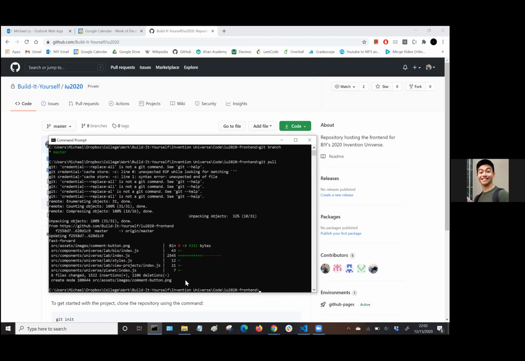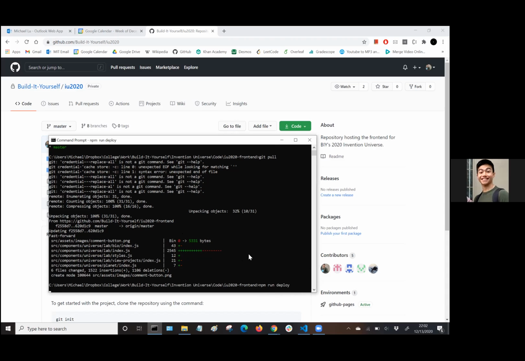So after I pulled, these are the files that have changed based on all your edits. You see a lot of the lab files have changed. And then after your code reflects these changes from the git pull, the command is npm run deploy.